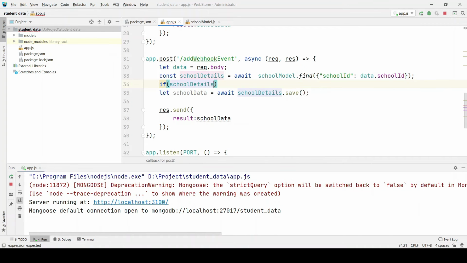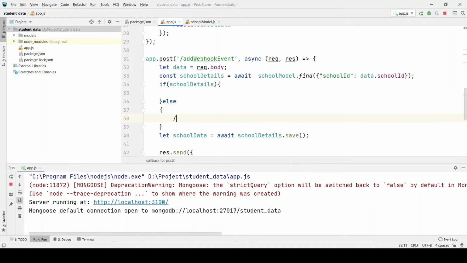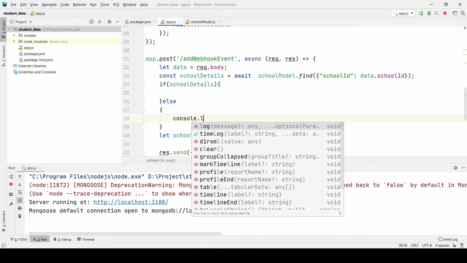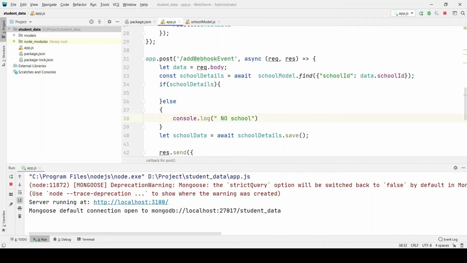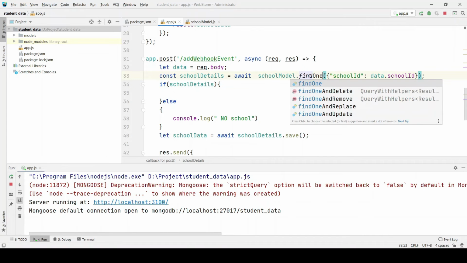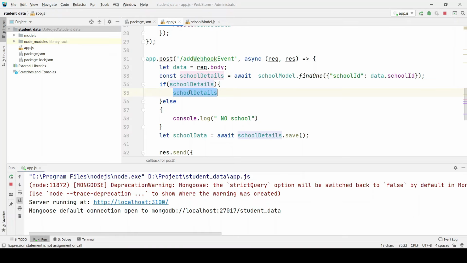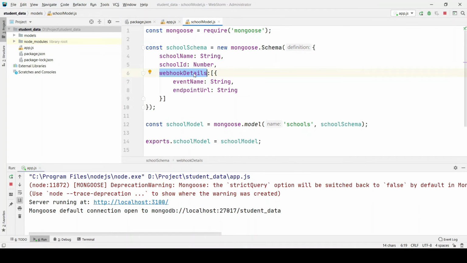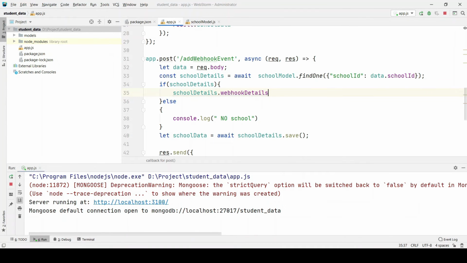So check here, if school details is there, then proceed, else put a message like console.log no school details, right? I am expecting that school ID 1 will be there. We are going to call the data, get the school details, and then add that webhook event to that particular school. Try to change here to find 1, otherwise you will get it in an array. So this is our school details, and this is our webhook details, correct? This is one array, right? So we have to push to it.